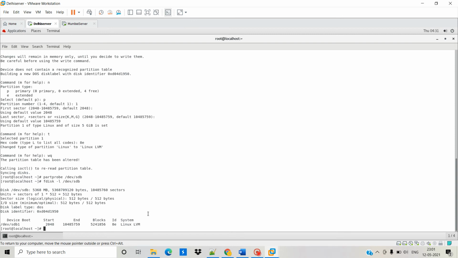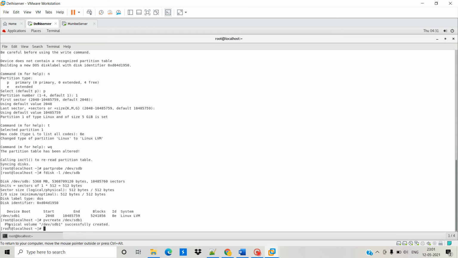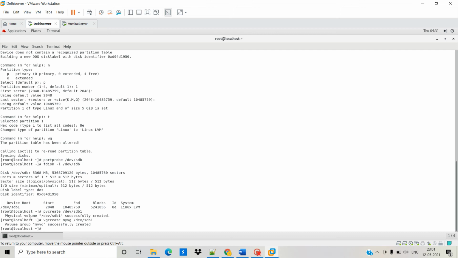So here now I am going to create PV for my LVM. So pvcreate and disk sdb1. Okay, so my physical volume was created successfully. Now I am going to create the VG: vgcreate, your VG name, myvg, and disk sdb1. So the volume group is also created on my Delhi server.